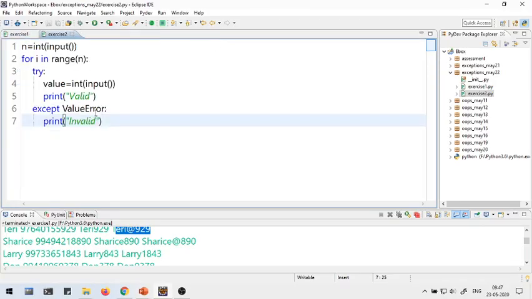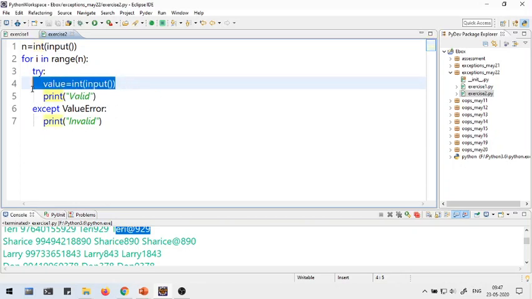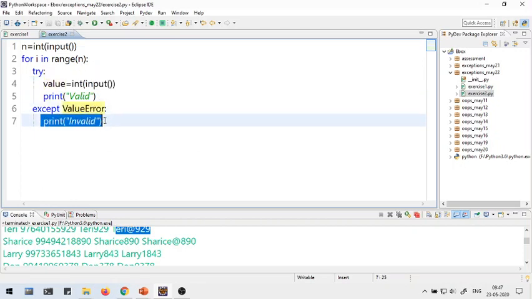So here I'm reading the input for each range. I'm reading the value which is an integer value. If it is an integer, then I will print valid. Otherwise, in this line itself an exception will occur. A value error will be raised. So it will come here and it will print invalid.